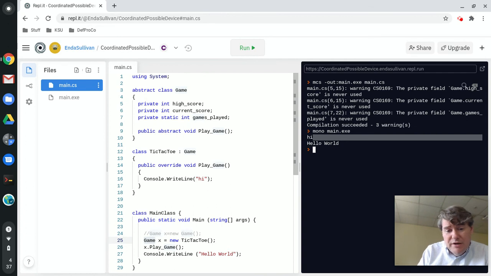This example would have been, I believe, exactly identical if I had moved it over into Java. The only thing that would have been different is obviously the console write line would have been System.out, and the way that I specify that I'm inheriting from the parent would have been to say extends as opposed to the colon that I used here.